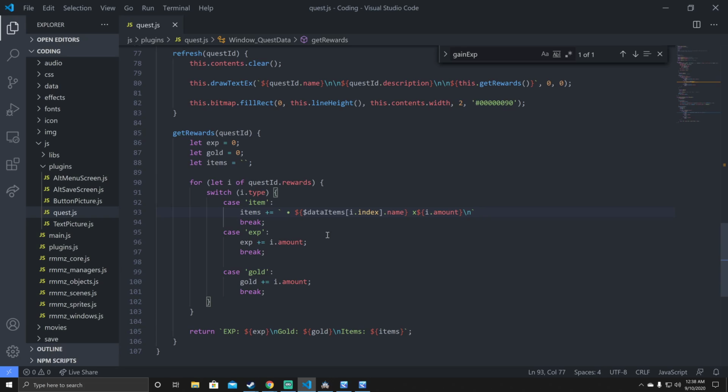Although there is another method that you could do, but we'll go over stuff like that later. That's some more advanced stuff. So we're going to break that switch statement. Then we're going to say if it's exp, we're just going to add the exp by I.amount. And the same thing with the gold. Make sure you always break your statements though.